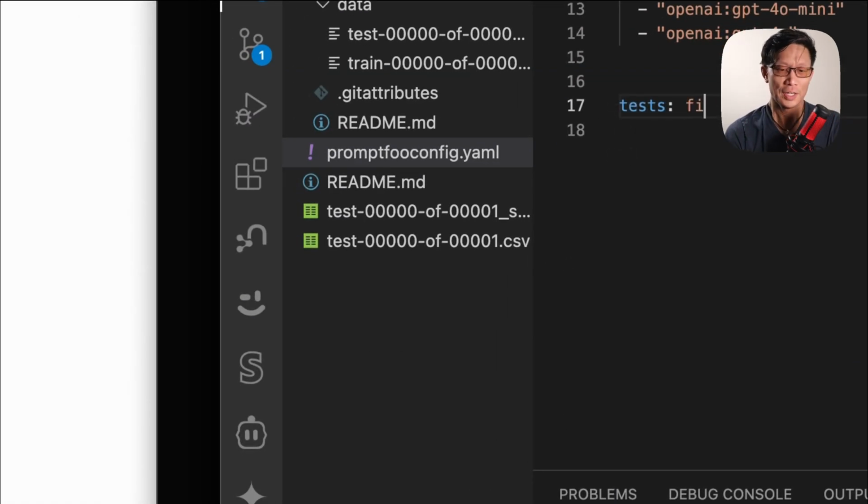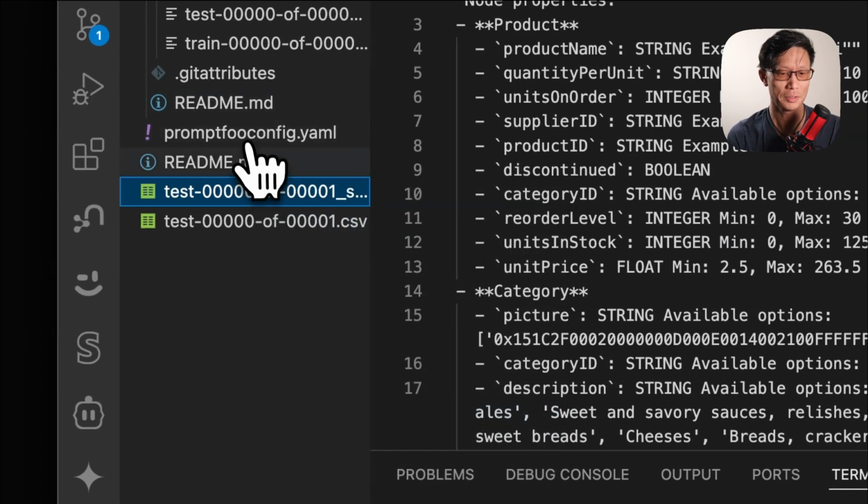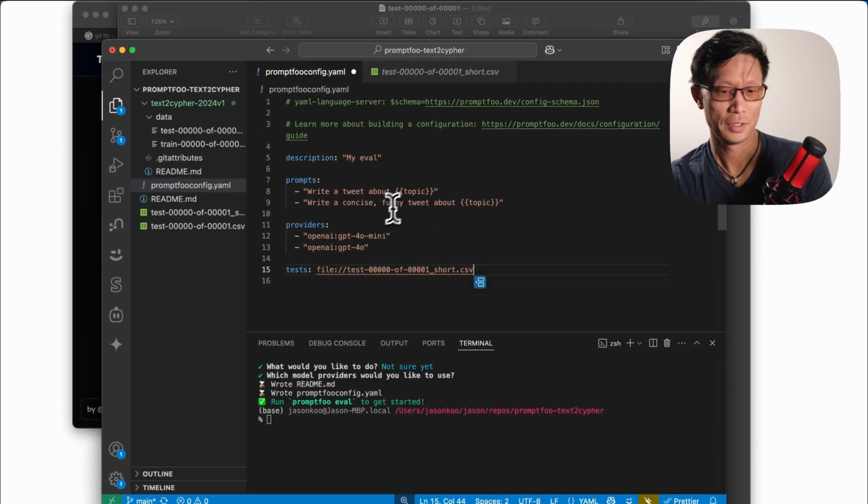And to do that, just put in file colon forward slash, there's a backslash, I always forget. And then the name of the file, right? So here I'm just going to copy this and paste it here.